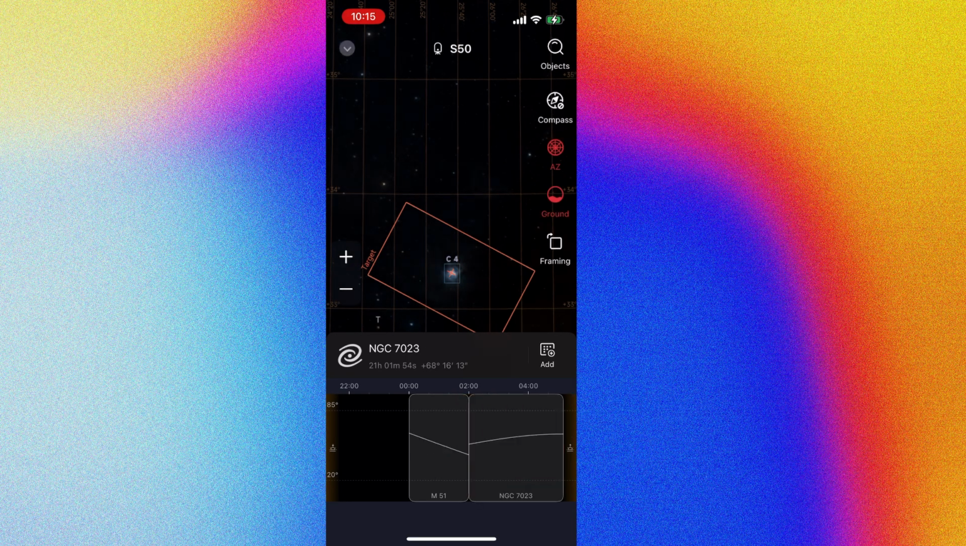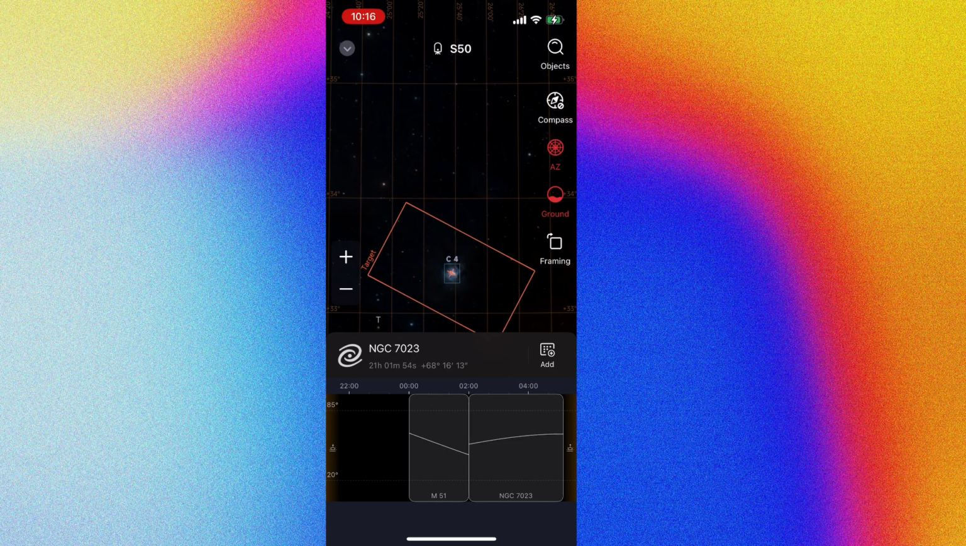So the first object we're going to do is that M51 for our little 20-second exposure experiment comparing with the 10-second. And then the bigger part of the night, I'm going to image that Iris Nebula and see what we can come up with. I've been wanting to do that one. So this is what we're going to do through the night, and I will bring you back as we make some progress.